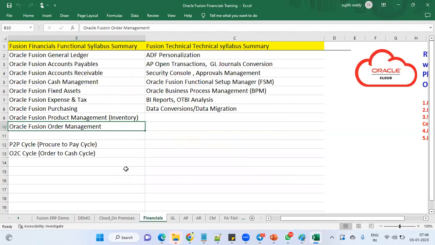Financials, as I said. Mainly functional, we are going to talk about general ledger, accounts payables, accounts receivables, cash management, fixed assets, expenses module, and taxes module. Obviously, financials are integrated with some supply chain management modules, like purchasing, inventory, order management.